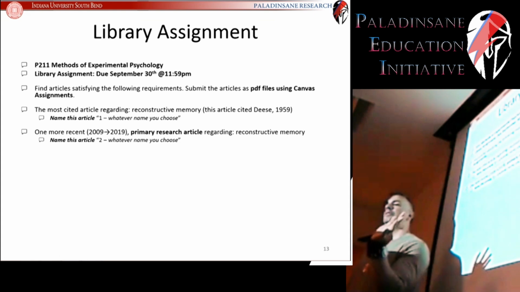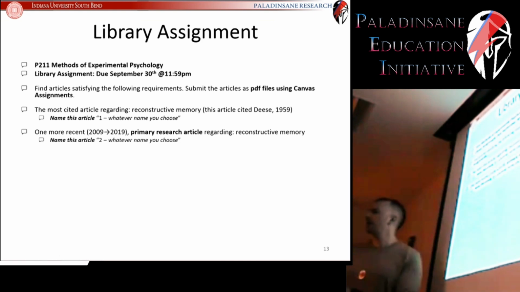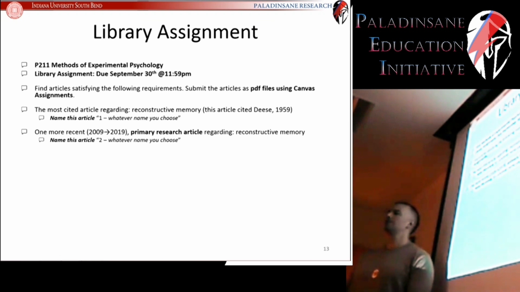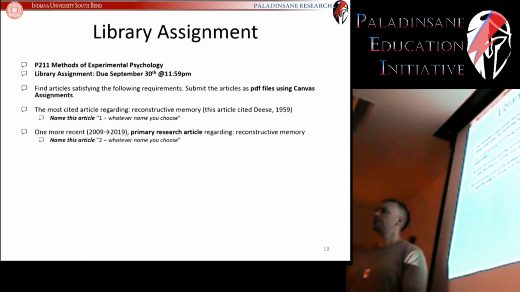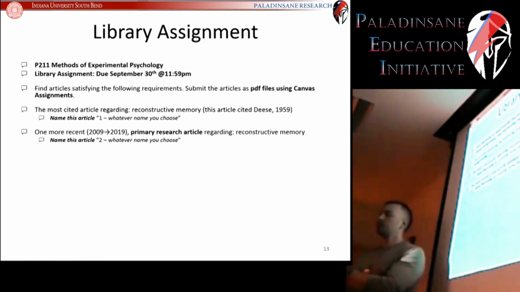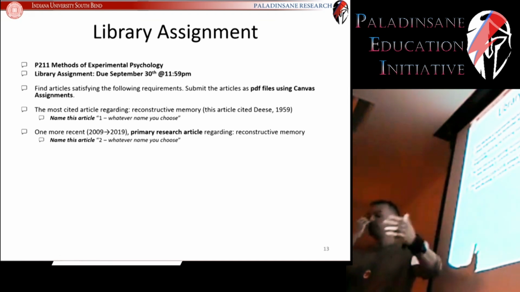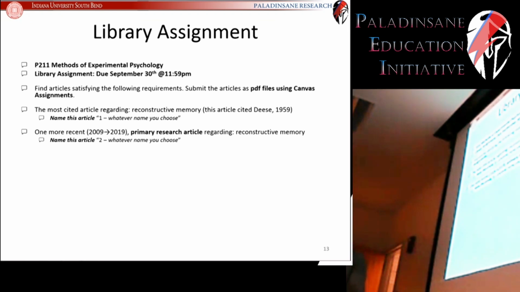So different students will hand in different articles that they found. If you find one that aligns with your own personal interest in psychology, feel free to do that. So if you find a developmental paper that is about reconstructive memory, awesome if that's what you want to do. If you find one on autism that is reconstructive, that's great. Whatever you find, it just has to be recent. It has to be within the last 10 years.